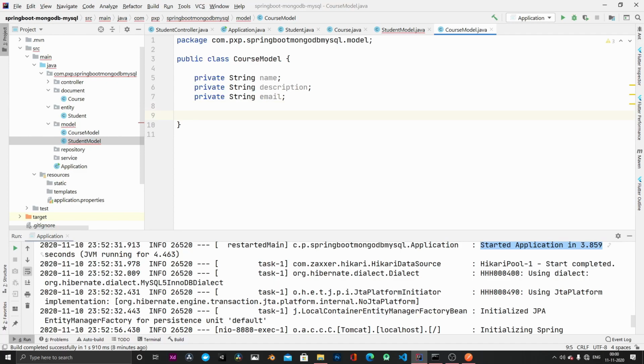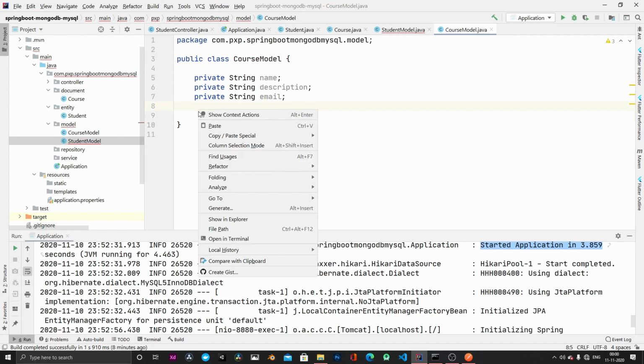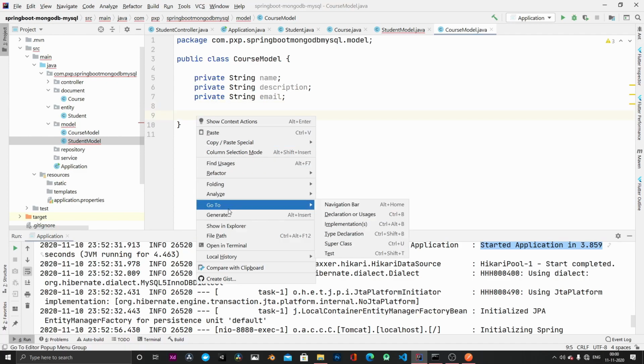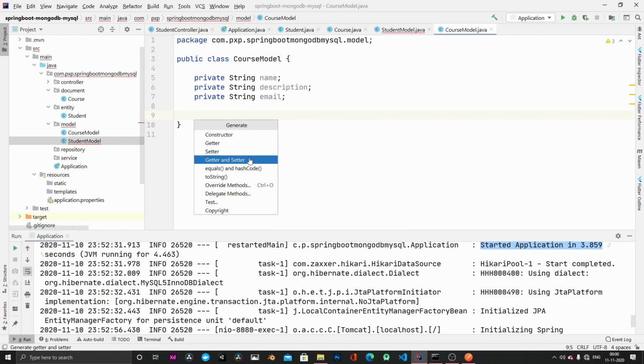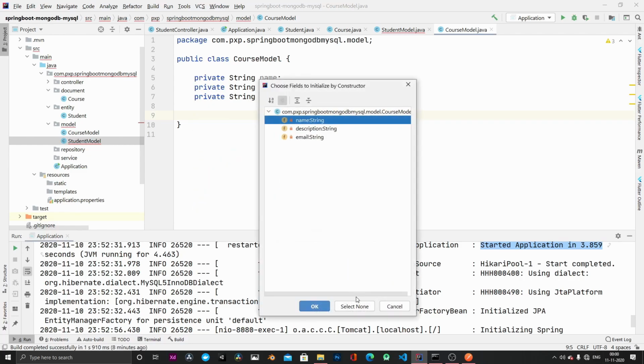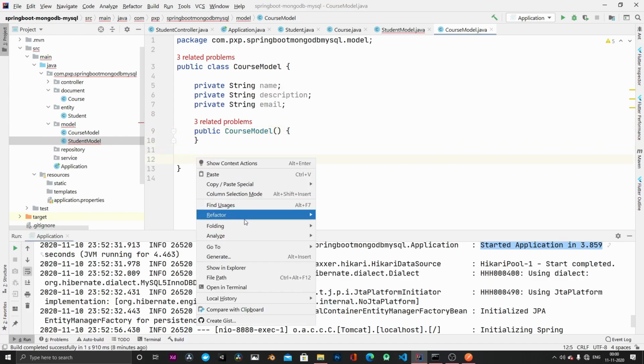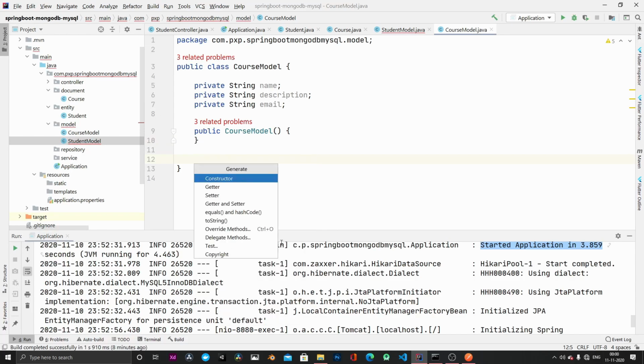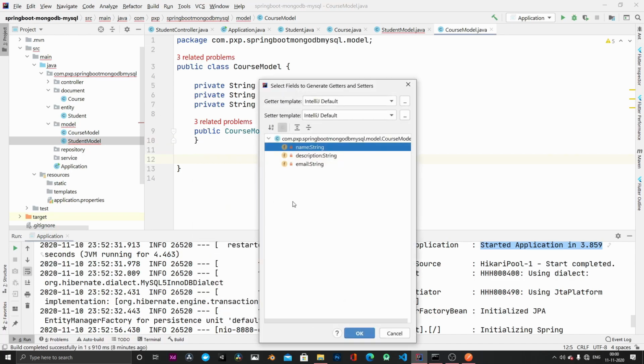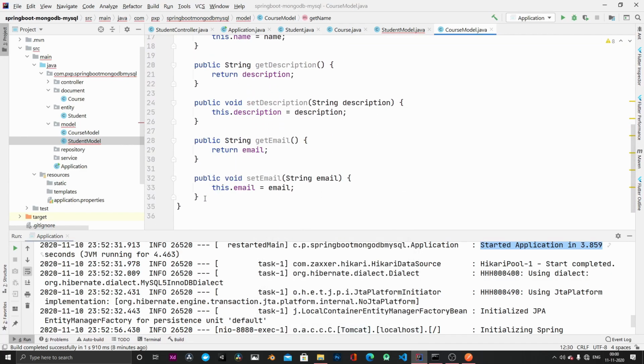We will add a no arg constructor. There are some problems. We will see what those are in a bit. Create getters and setters. Create a toString method. Yeah, let's go ahead and create a toString method.